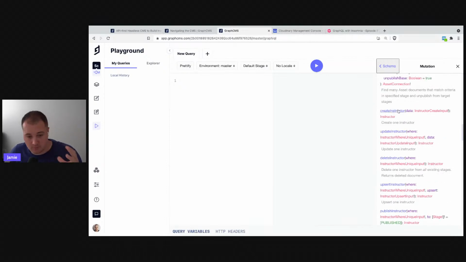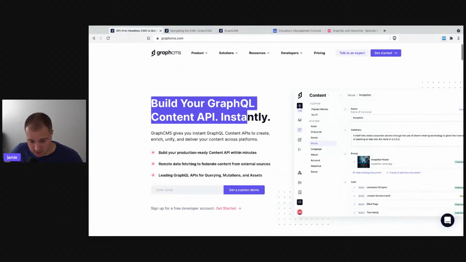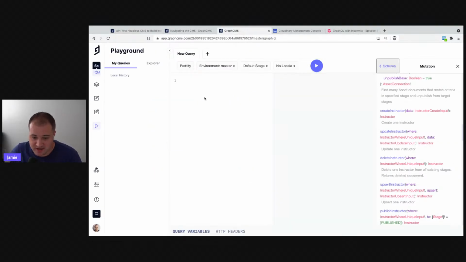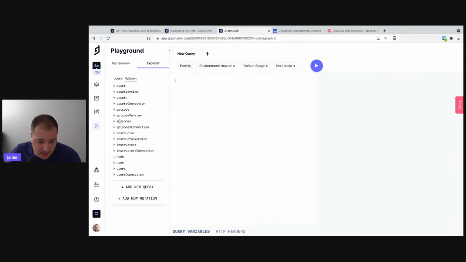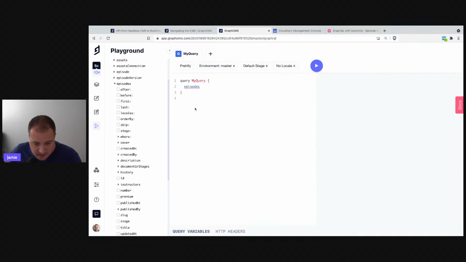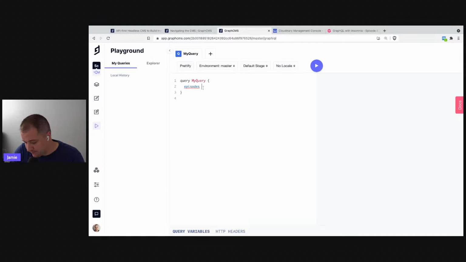So wow, when we talked about on the homepage here, "build your GraphQL content API instantly," that is that, right? We've created some schema, we've added some content, and we've got this API that we can now use to query and mutate data. So why don't we actually try that? You could use the Explorer to make this a little bit quicker, but I'm fairly comfortable in writing GraphQL queries. So let's fetch the ID.